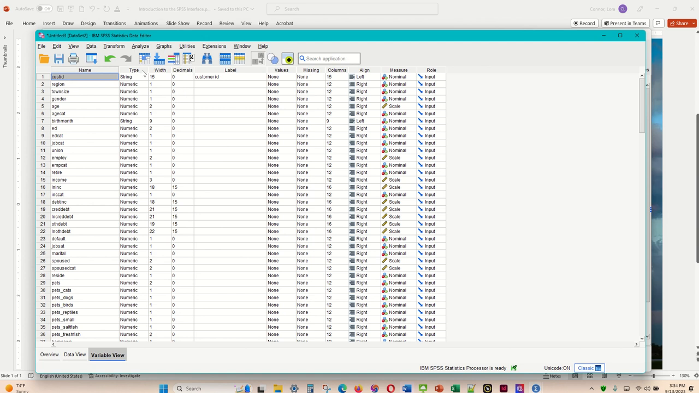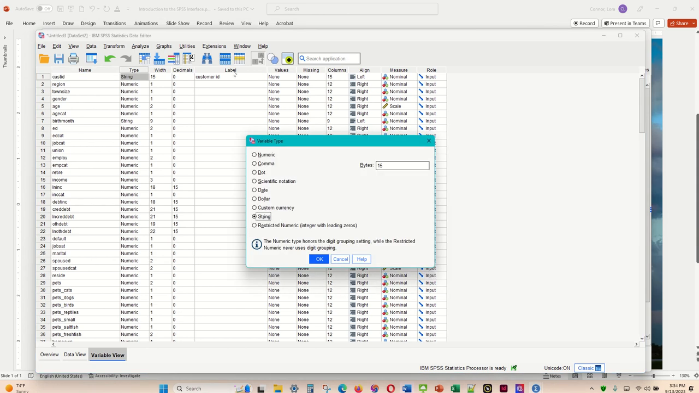The next column here describes the type of data that it is. So there are different kinds of data. This is indicated as string data, which means it's text data. We saw that the customer ID wasn't really words per se, but it was a mixture of letters and numbers, so it lists it as string data. You can also label data as dates or currency, as numeric, etc.